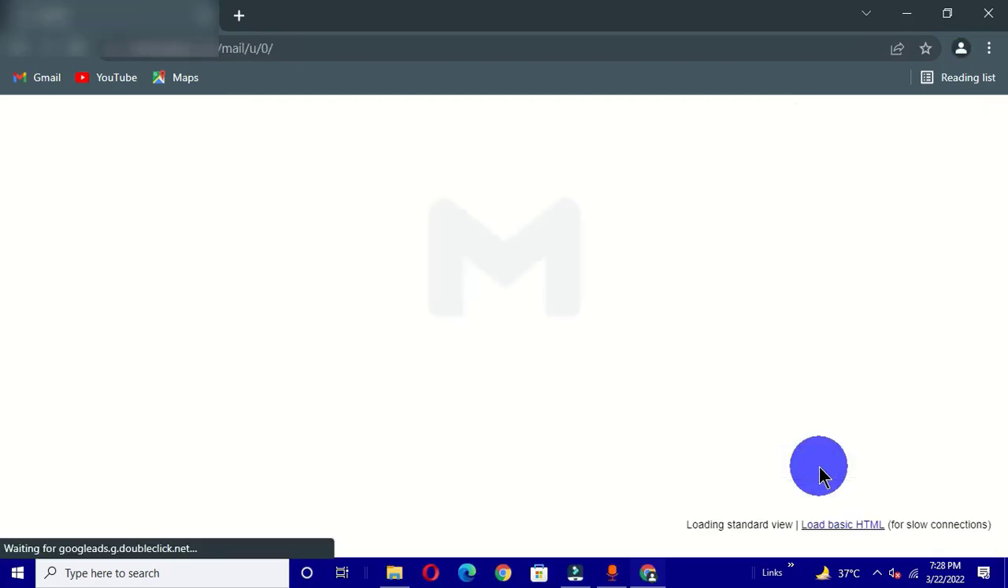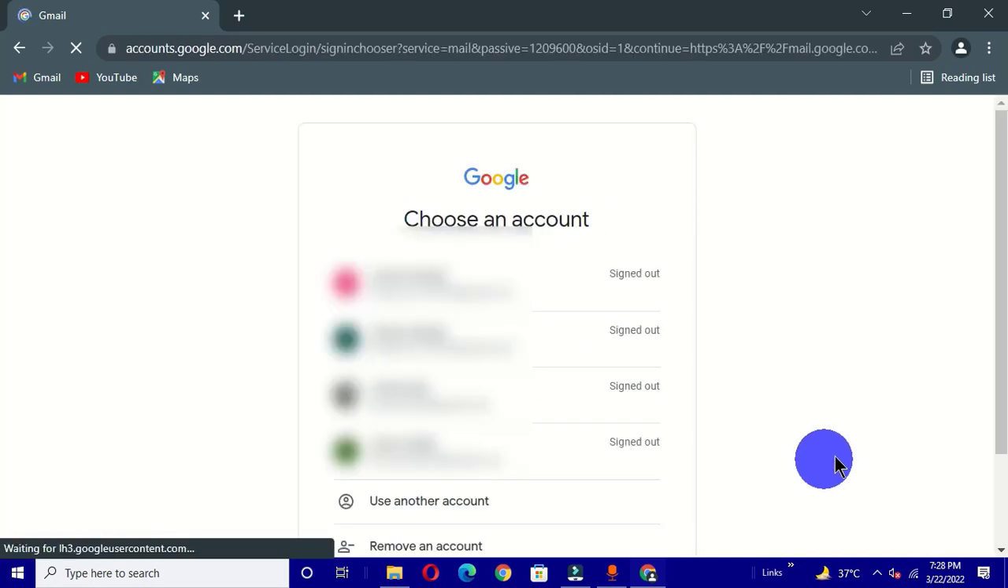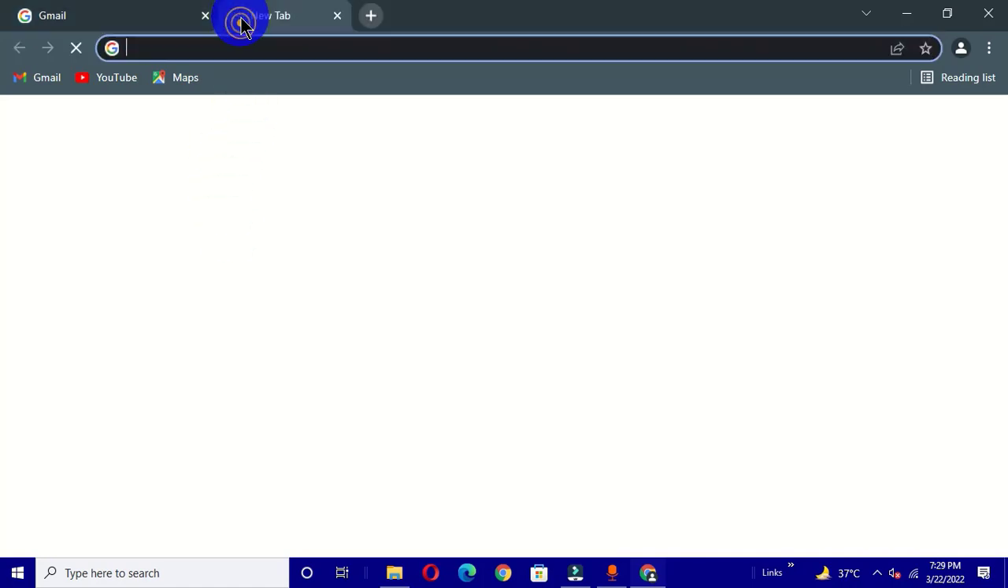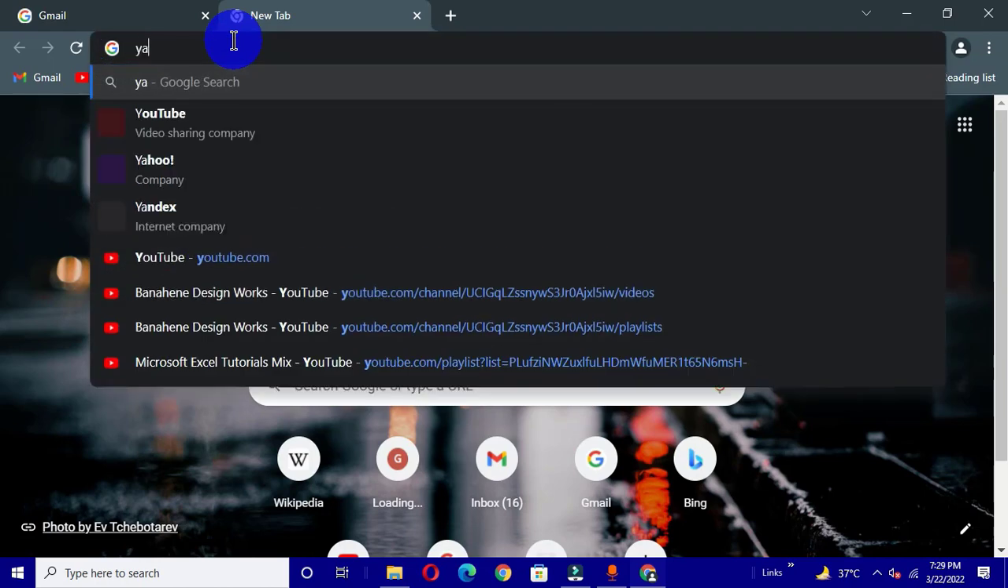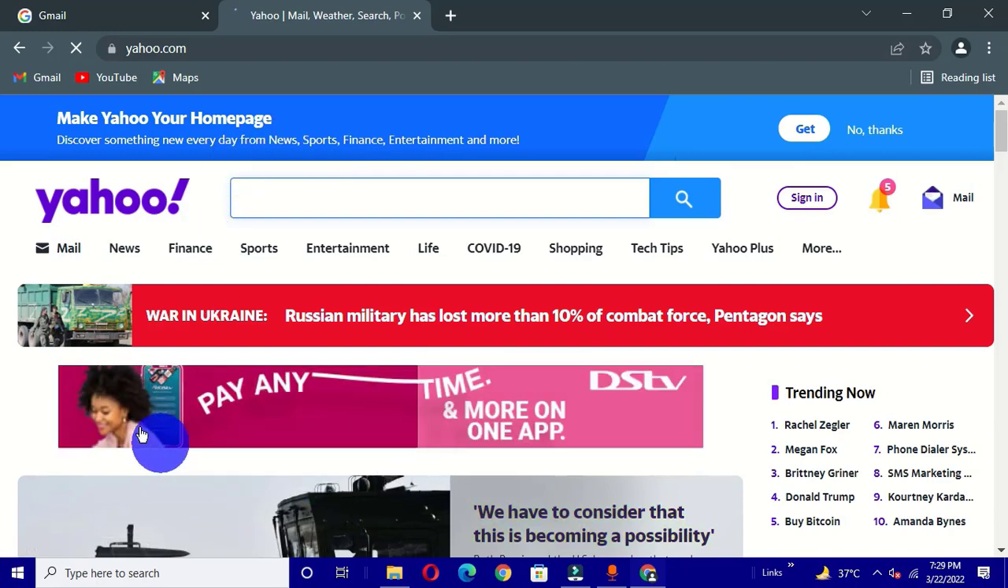Anytime you have any work done with your email address, you make sure to sign out to prevent other people using your email account. Now let's see how to create an email account using Yahoo. So let's create a new tab. In the address bar, I'm going to search for Yahoo. And you are going to land in this beautiful interface of the Yahoo search engine.